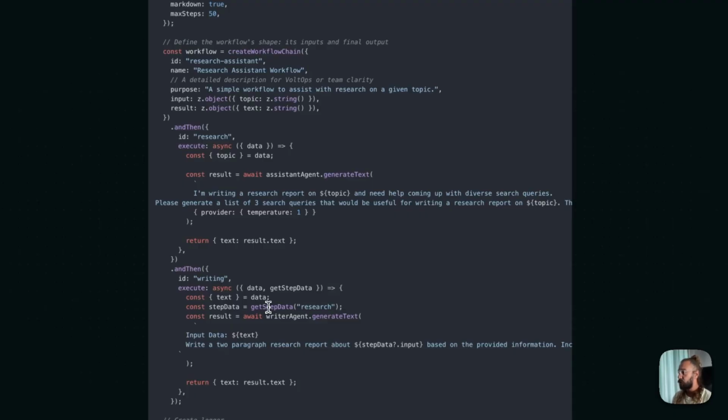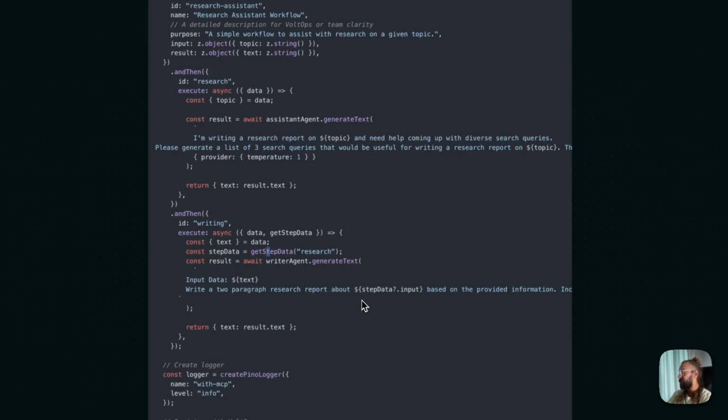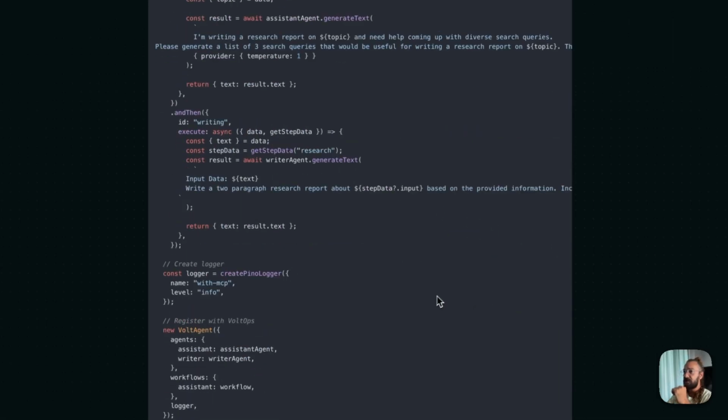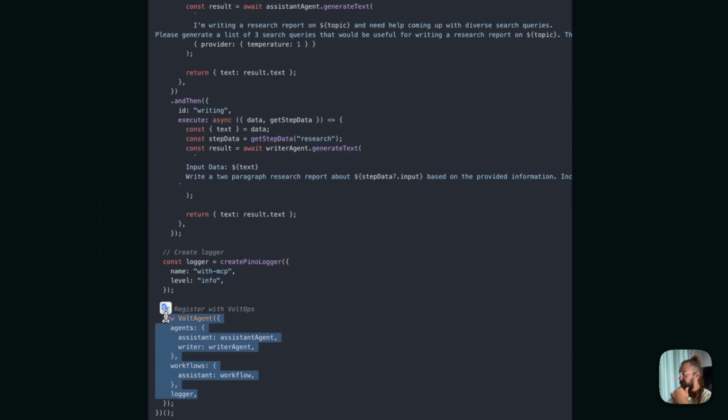We are getting the original topic from the research step input, then combining it with the research results to create our final report. Basically, we tell the writer agent, use these search queries and write a 2-paragraph report about this topic. And finally, we are registering everything with VoltAgent.